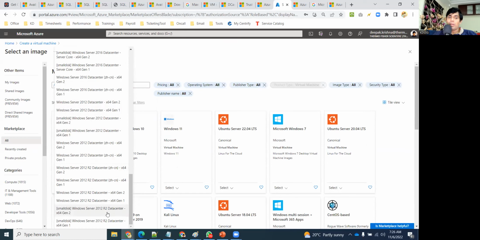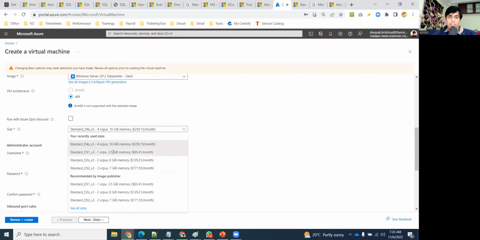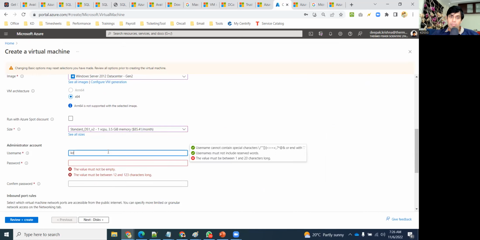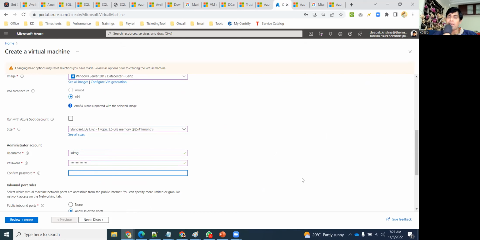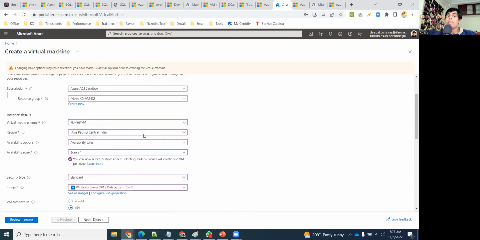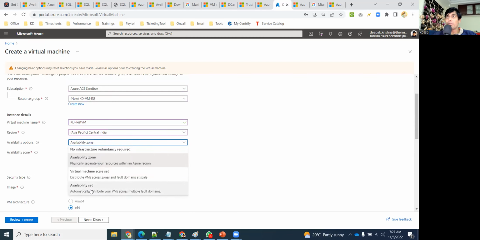So I can't afford that much budget. So I'll go for 1 CPU, 3.5 GB RAM, username, password. So any questions anybody have? Sir? On this now, any questions on availability zone, because the next topic is availability set we have to cover.